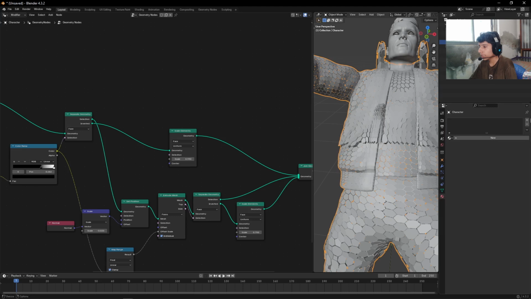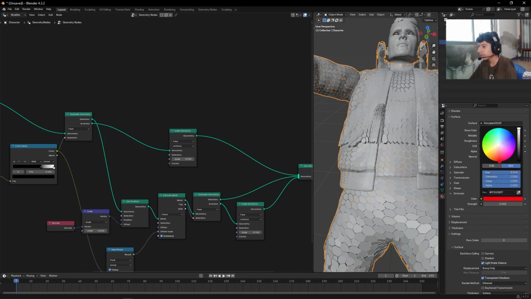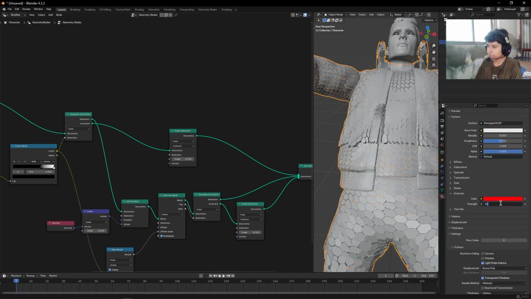Then come to material properties and add two materials. Name one material emit and name one material steel. Come to the steel material, set the base color to a dark color, something like this, and set the metallic to 1. Then come to this emit material and come to emission, set the color to red or something you like, or you can use blue as well, and set the strength to 10.